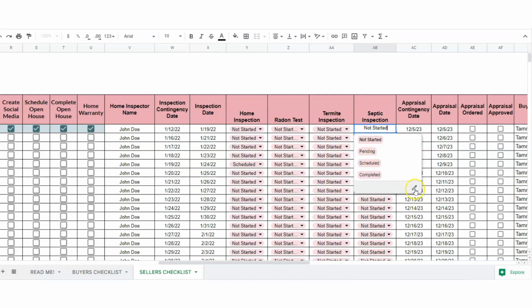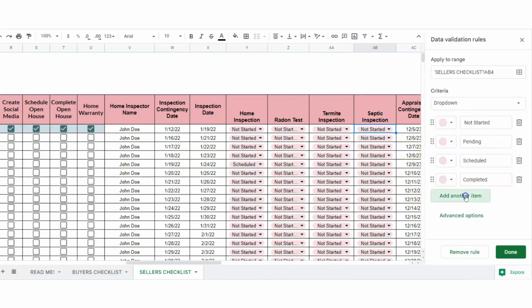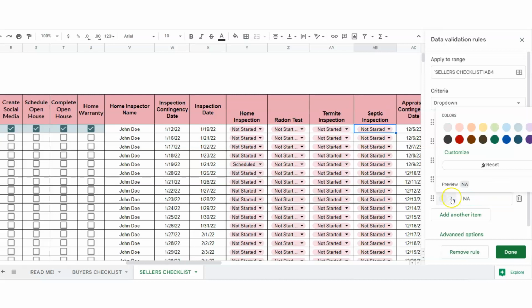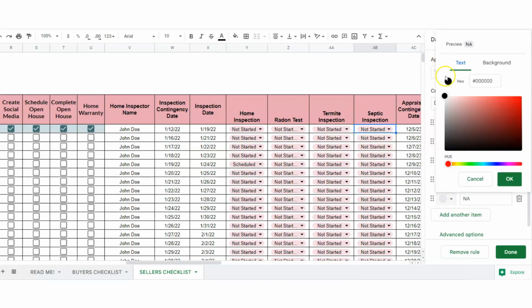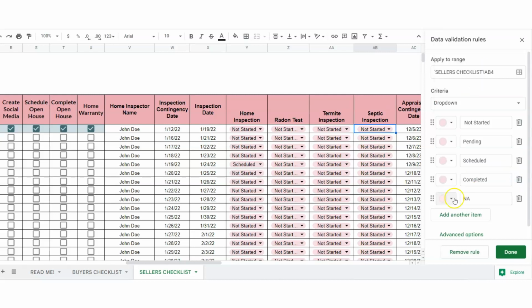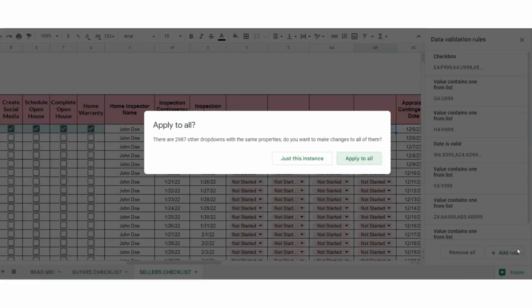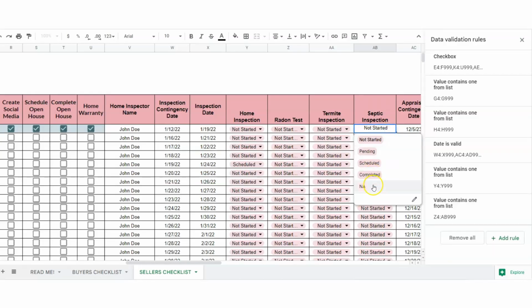Now, if you wanted to change these, you could hit the edit button, and then you could add another item. You could change the color. And then you can hit done, and then apply to all. Yes, you can. And then that would be in there now.